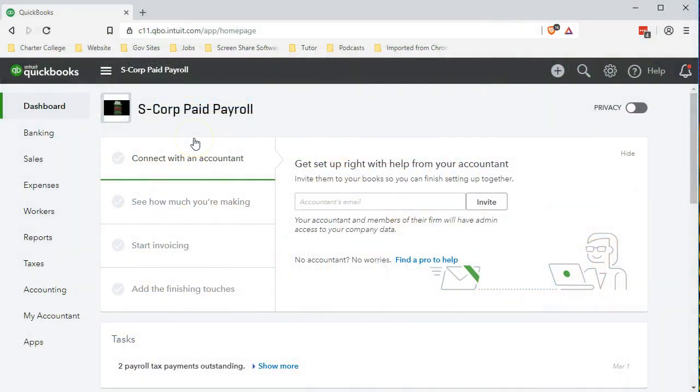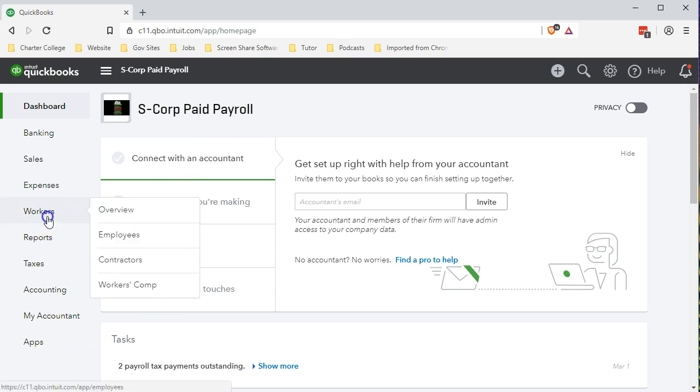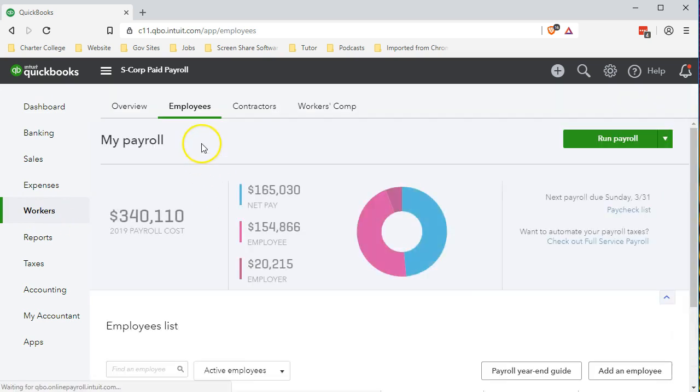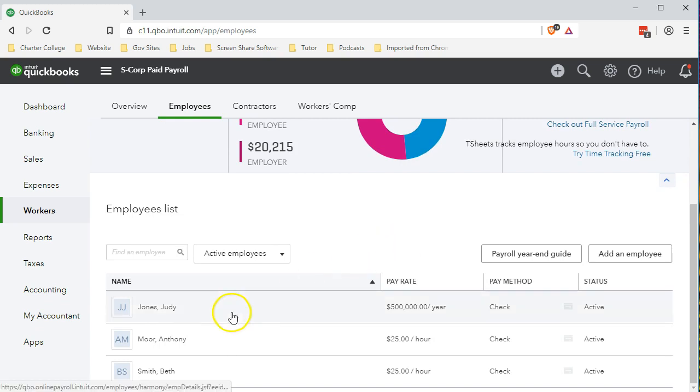Here we are in our Practice Payroll QuickBooks file. You can follow along in your own business file or take a look at the free Intuit or QuickBooks test drive file. We're going to go down to the Workers tab on the left side. We're in the Employee tab up top. This is typically where we run the payroll. We currently have our 3 employees here.